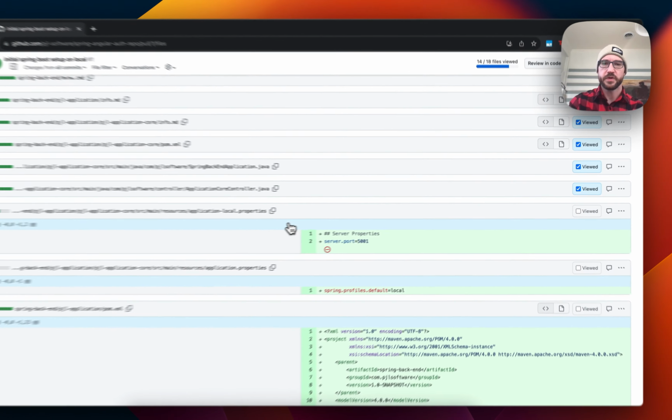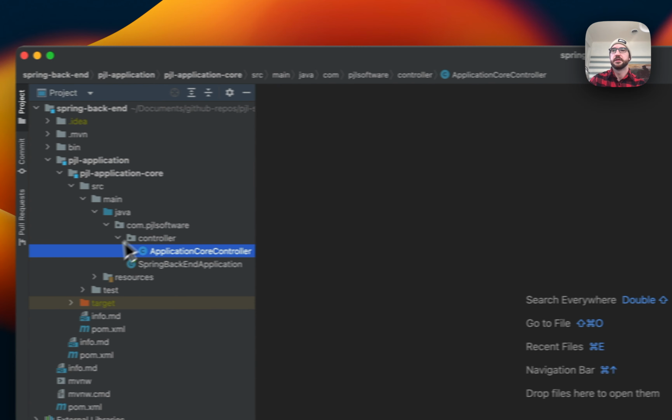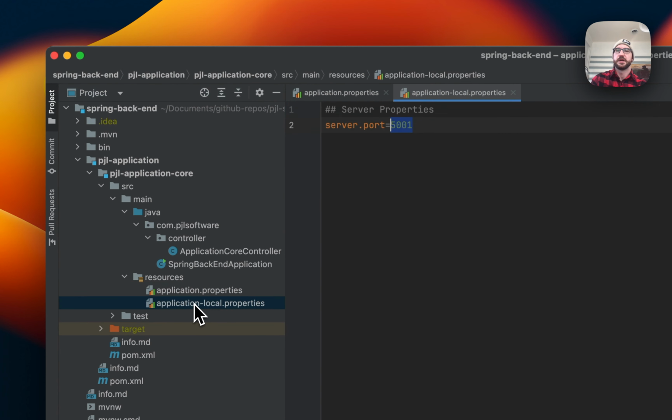Yeah. So the next files we're going to go through are the application properties. So Spring boots up, and there are all sorts of properties that you can set. I have two properties files here, application.properties and application-local.properties. Local in this case is a Spring profile. Profiles are ways to tell Spring which properties you want to load.